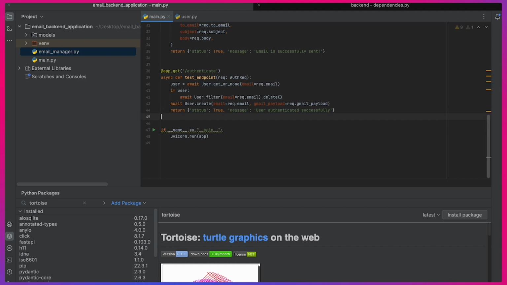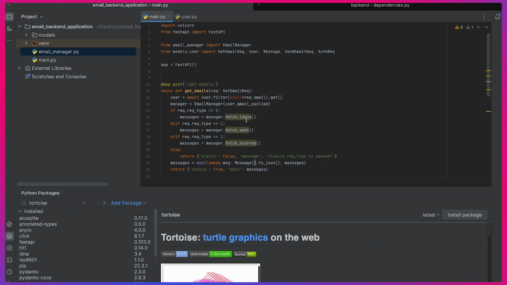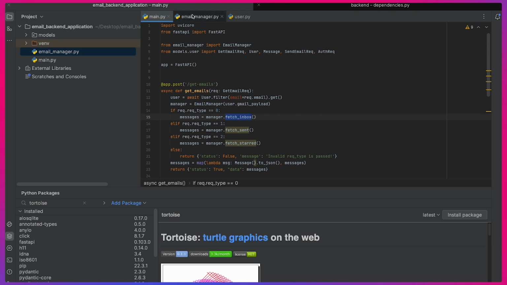So the entire logic for the backend is written as well. One last thing that we have to do for the email manager. So inside the email manager, we have to make some functions here. So let's quickly make that.